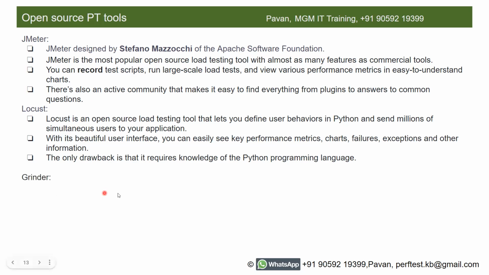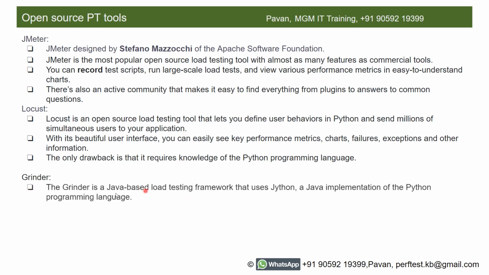So the next open source tool is Grinder, right? Grinder is again a Java-based load testing framework that uses Jython. Jython is a Java implementation of the Python programming language. So it's a kind of combination of Java and Python. That's why they named it Jython. So Grinder is another Java-based load testing framework.